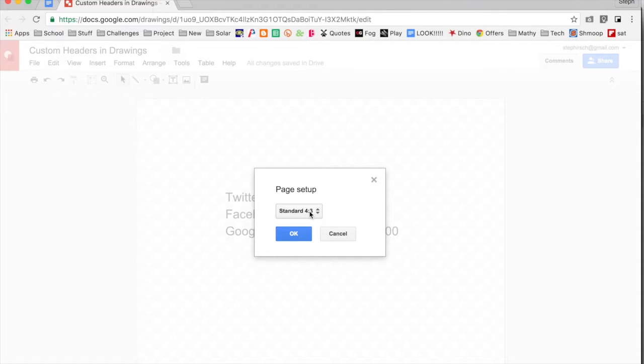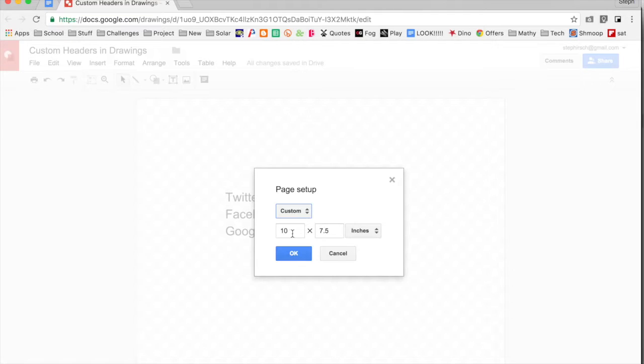You'll see right now it's set up as a standard ratio page size. I can do widescreen options, but I can also do custom. This is where it gets cool. So you can do your custom size in inches, centimeters, points, or pixels. So I'm going to choose pixels because that's what my Twitter header is given in. I'm going to choose 1500 by 500.